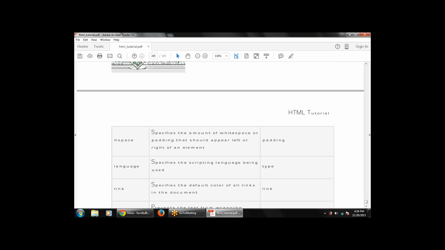The next is the H space. This specifies the amount of white space or the padding that should appear left or right of an element. That is the H space, the horizontal space. Horizontal space means either left or right. And the alternative that is used is the padding.